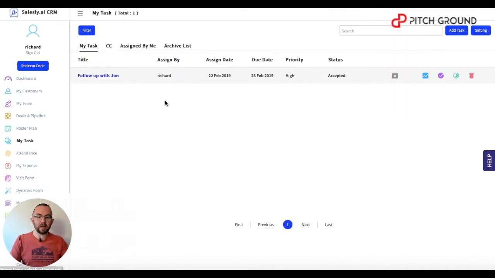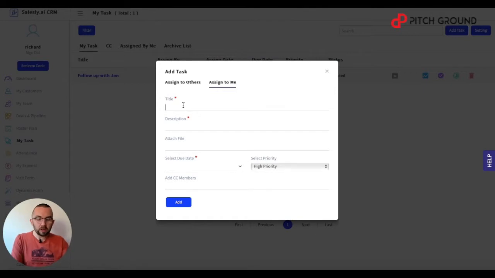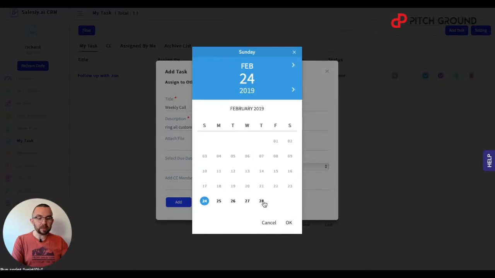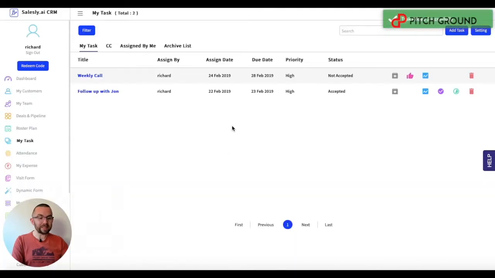When I click on my tasks, I see any tasks that I have outstanding and I can add a task here. So I can assign it to others or I can assign it to me. So the task title might be weekly call. The description would be ring all customers. If I wanted, I could attach a file here and I can select a due date. So this is due on the 28th of February. I can select a time and now I can select a priority for that task, either high or low. I click on add and that task is then added.